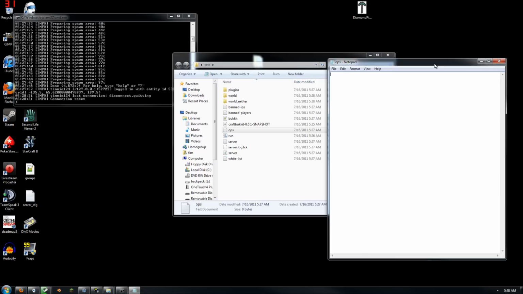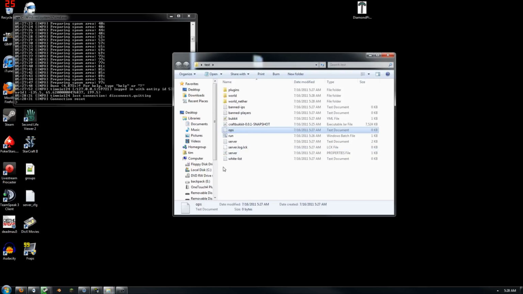But you probably want plugins and admin. So if you want complete control of everything, add yourself to the OP list. OP stands for operator. Do your name as it is. You can't do shortcuts on this. Name is TB124. Save that. Now I'm operator on the server.